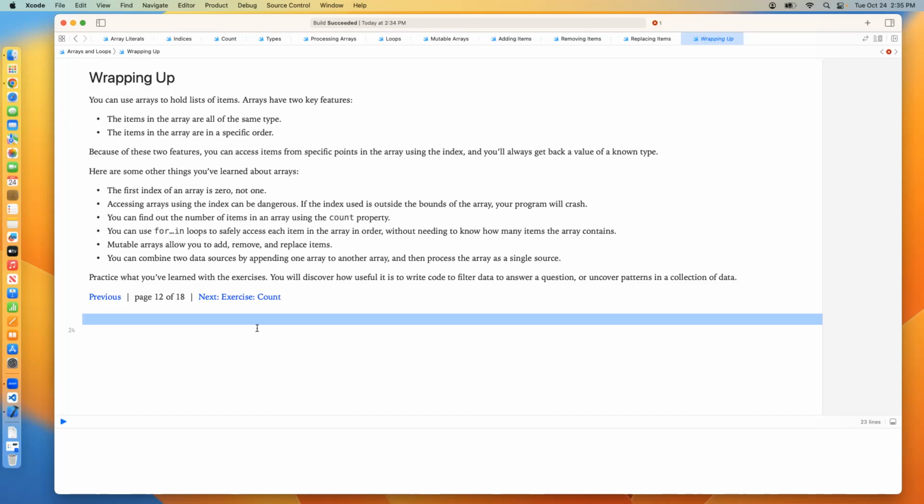And you can use for in loops to safely access each item in an array in order without needing to know how many items the array contains. So the for in loop structure is a really, really useful one, particularly when you don't know the size of the data that you're working with. Really helpful in data processing. Mutable arrays allow you to add, remove, and replace items. That's a good thing. So you've got to use the var keyword for that. Immutable arrays, if you use let, it's immutable, it can't change. There are times where that is actually useful.